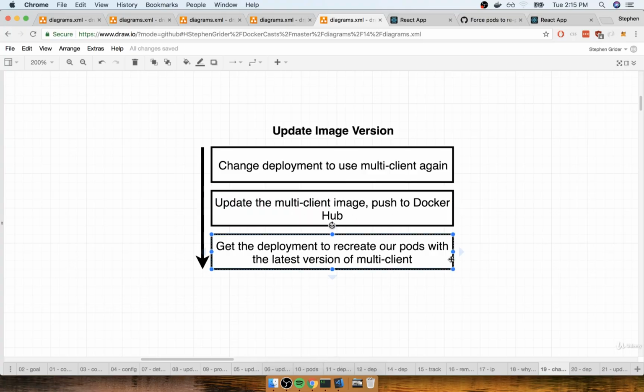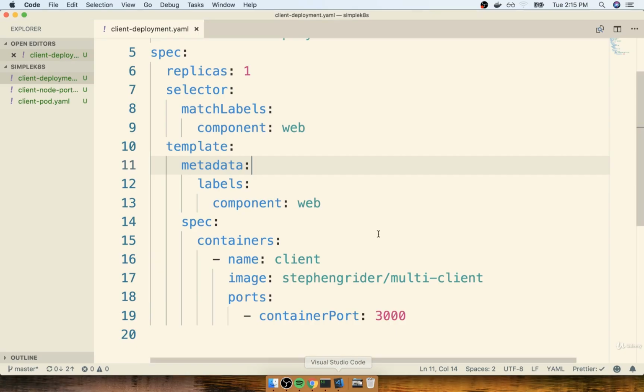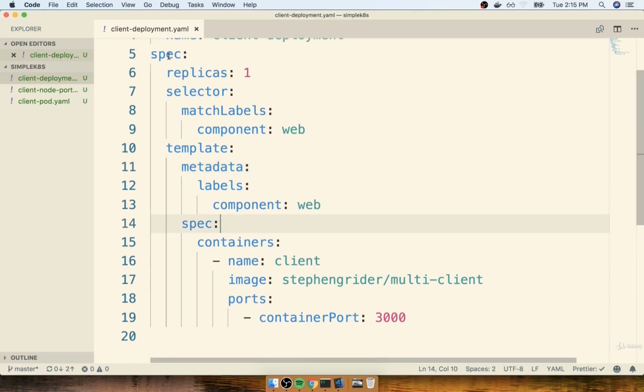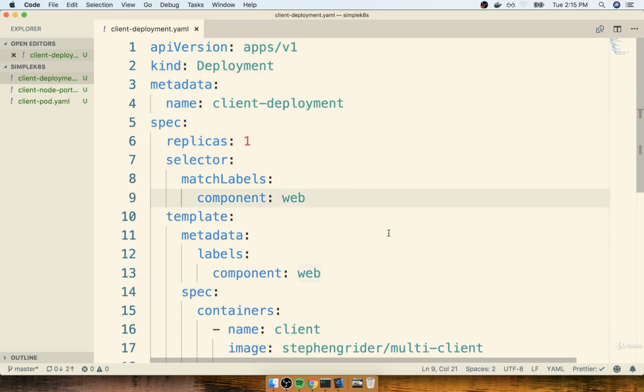And now it's just up to us to figure out how we can somehow get our deployment to make use of that newer image for all the pods that it manages. So let's take a quick pause right here. We'll come back to the next section, and we're going to figure out how we can somehow get our deployment to update all of the pods that it manages.